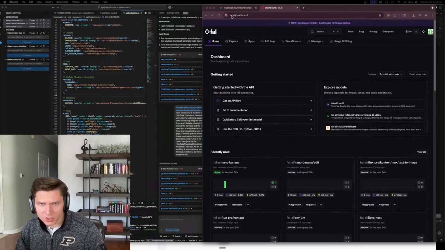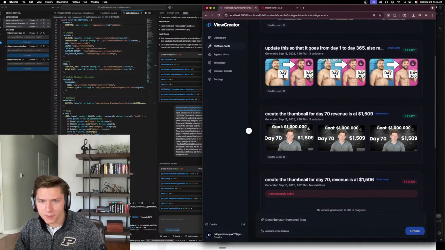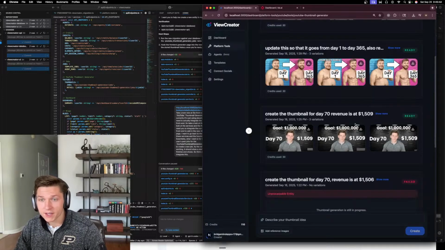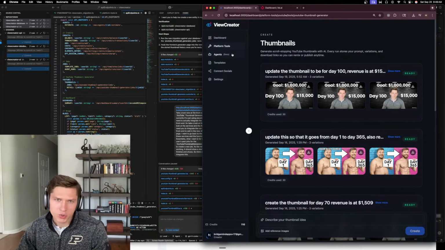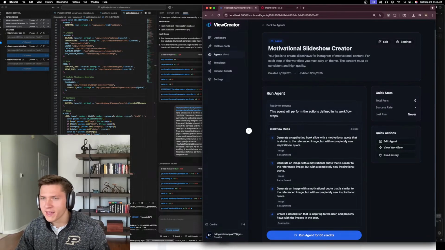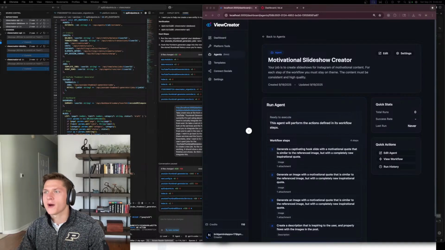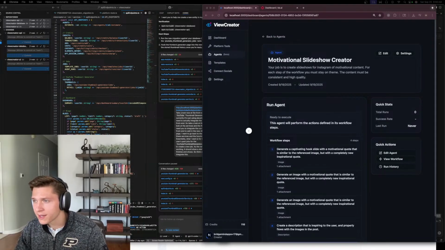If I go back over here, you can see that I created these thumbnails. For example, day 70, the revenue is $1,509, and I created this using a reference image, which is what we were wanting to do. And if you remember, we were working on agents. We now have some baseline functionality for agents. Before we were connecting with that text-to-image model, and what we've learned is that text-to-image is actually not that good. If you're using a text-to-image model, you have to be incredibly detailed in your prompt to be able to be successful.